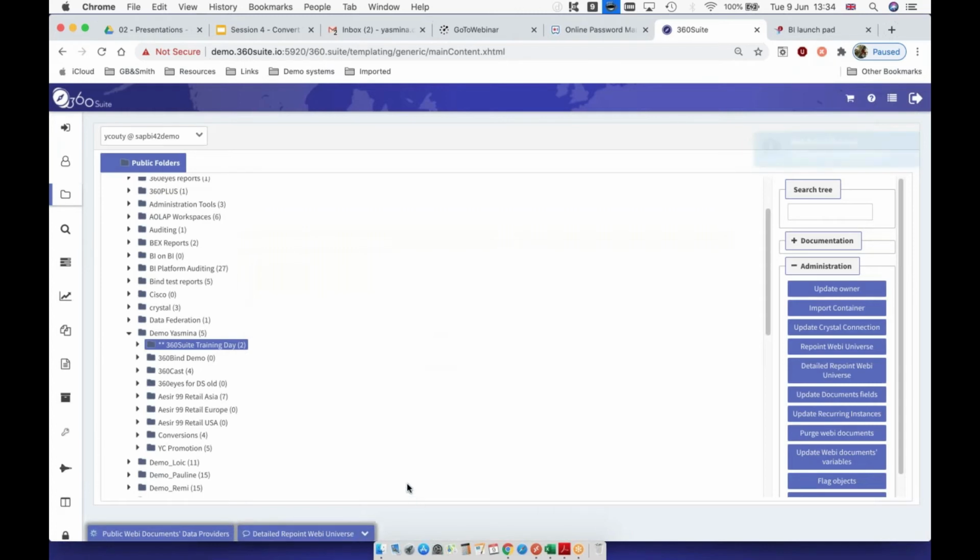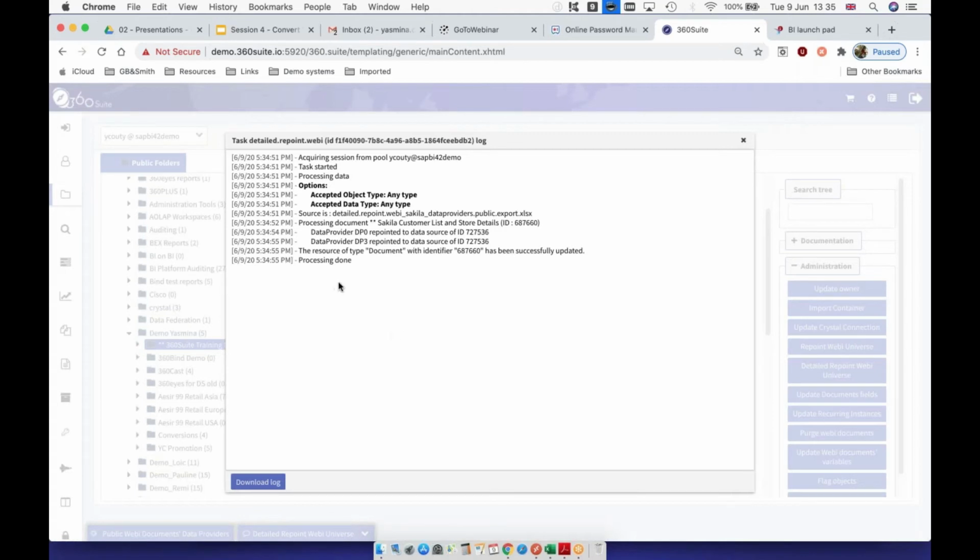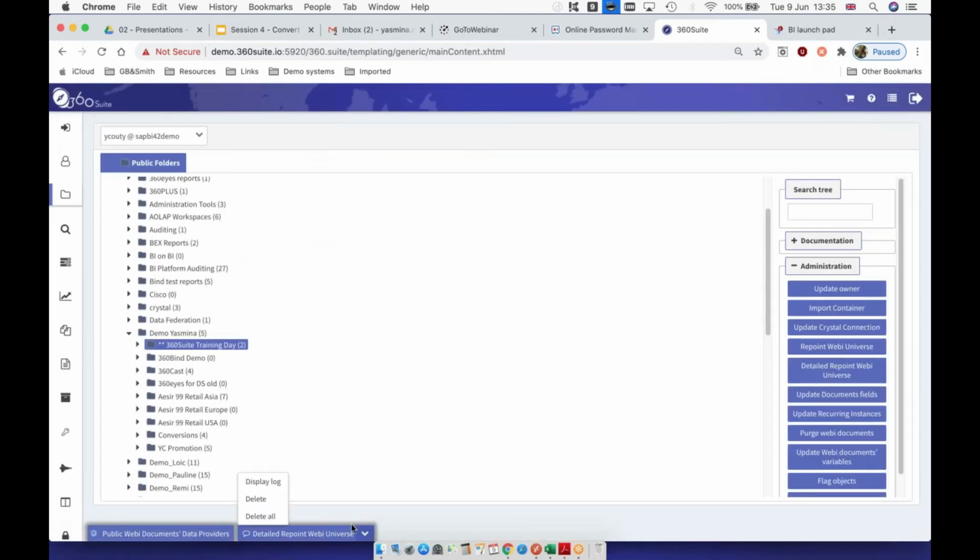So this is churning away. I can check the log. This is telling me that this is repointed to this provider. So I can just delete this.